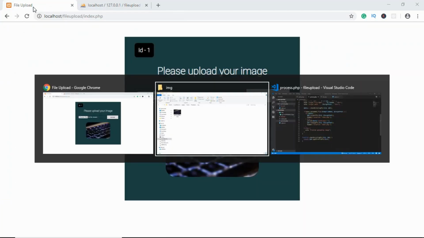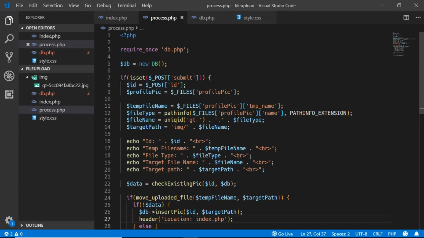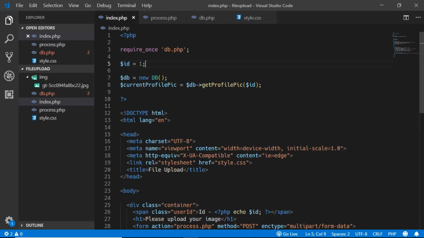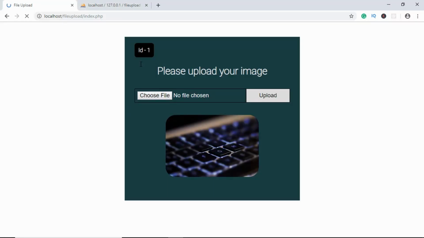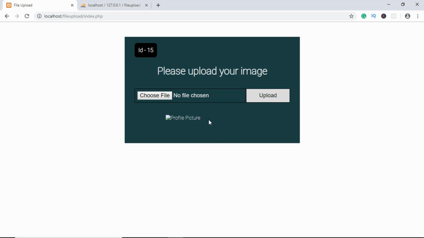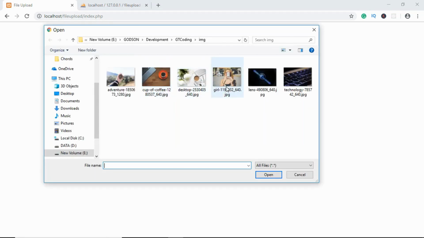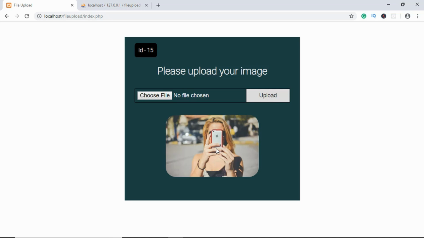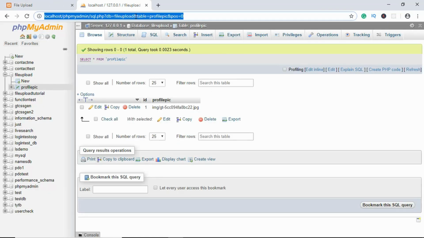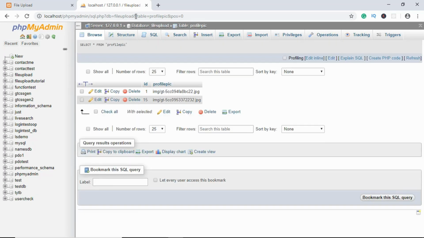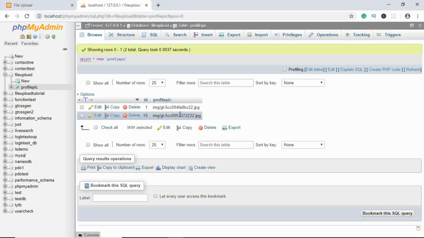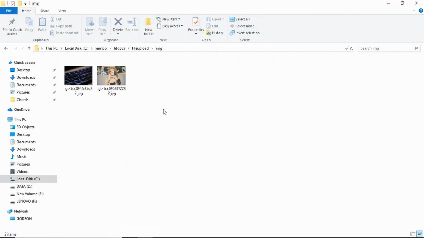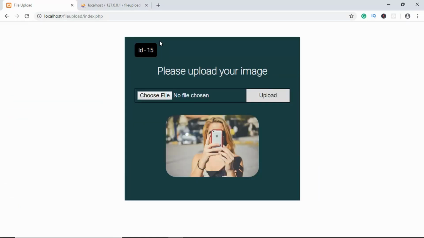Now let's go ahead and change the ID. So if we go to index.php and we'll change the ID to 15 and we'll refresh our page. We don't have any profile picture over here. We'll click on choose file and we will select a file from here and we'll click on upload, and we have this profile picture over here. We'll go to our database and refresh our database. We have the ID 15 and the image, and if we go to our project folder, we have both the images. So that's basically it with our project.